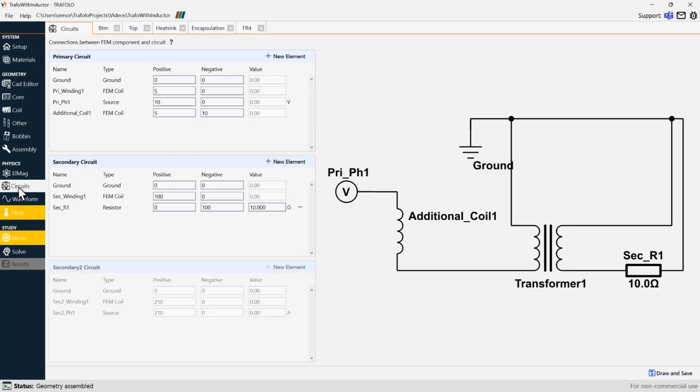Under the circuits, you can see that the additional coil was connected to the primary winding. This connection happens through those so-called circuit netlists. Equal IDs correspond to the connection. For example, this positive and this positive node for additional coil element and primary winding element, those will be connected.